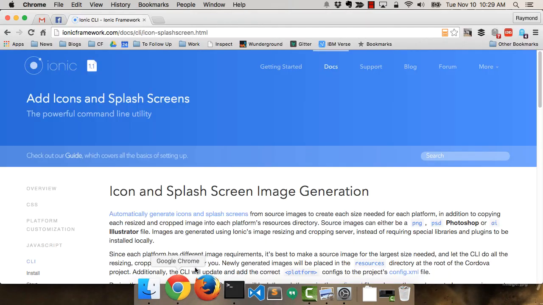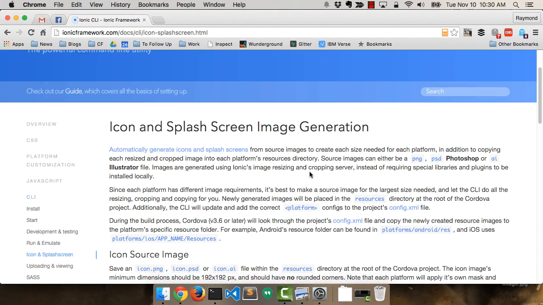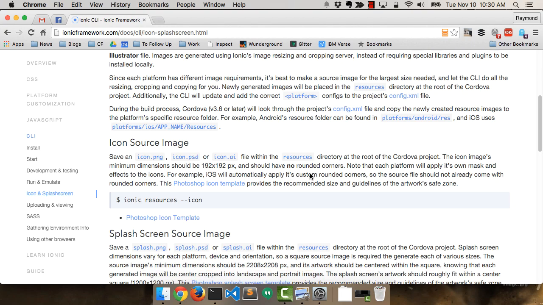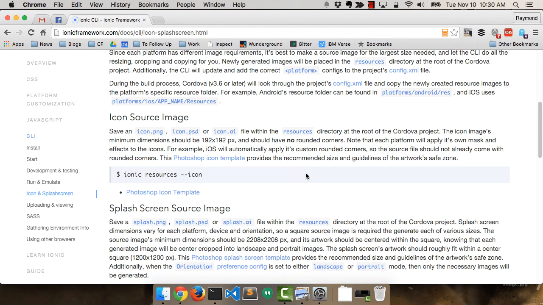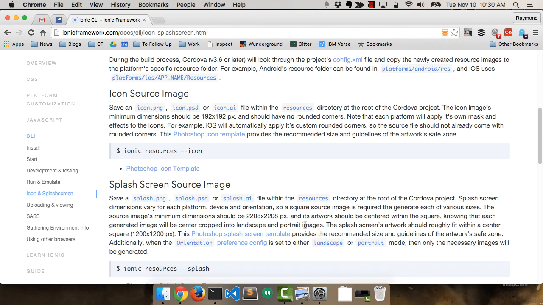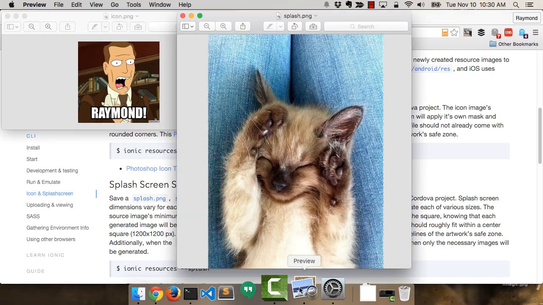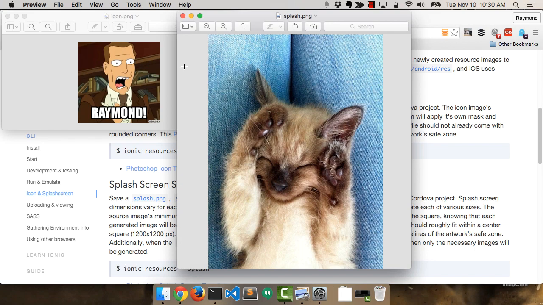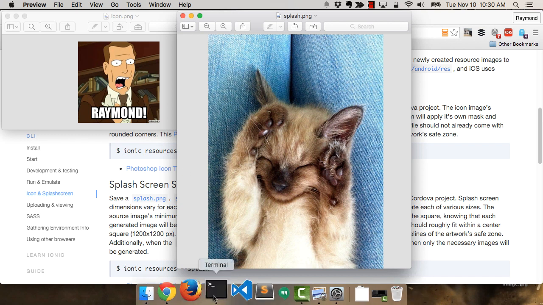Back on the website help, I'll also point out that if you scroll down, they actually have a Photoshop template both for the icon and for the splash screen. Now, I've already created an icon and a splash screen, and I did it with the templates, and they all match the size that the CLI and documentation recommends. So let's see this in action.